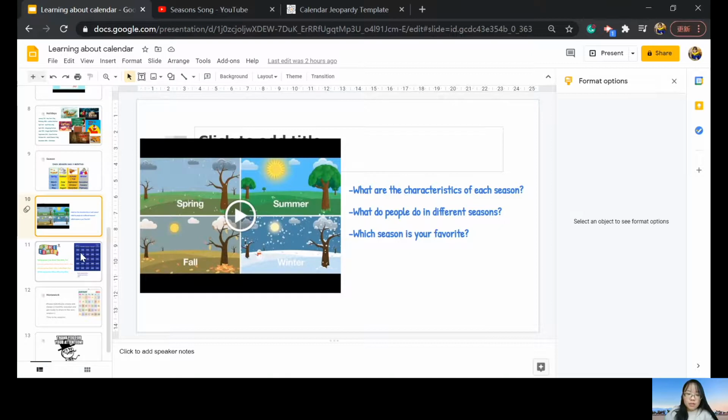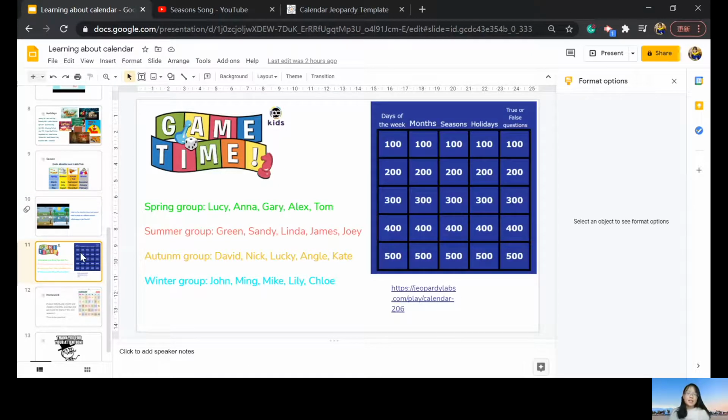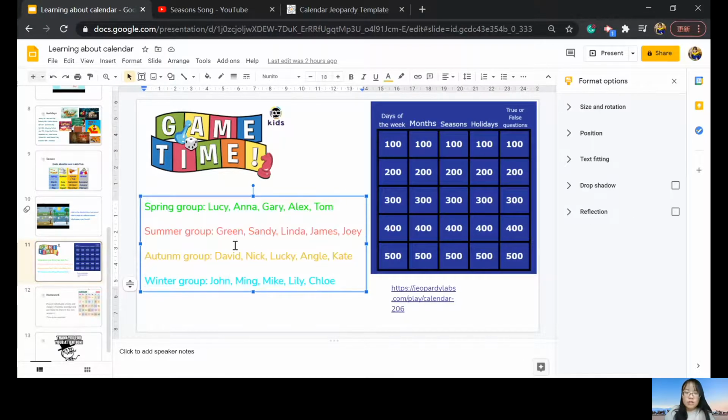Okay, if not, then we will move on to the game time. This is my favorite. I've already divided the class into 4 groups, which are spring group, summer group, autumn group, and winter group. Spring group will have Lucy, Anna, Gary, Alex, and Tom. Summer group will have Green, Sandy, Linda, James, and Joey. Autumn group will have David, Nick, Lucky, Angel, and Kate. Winter group will have John, Ming, Mike, Lily, and Chloe.